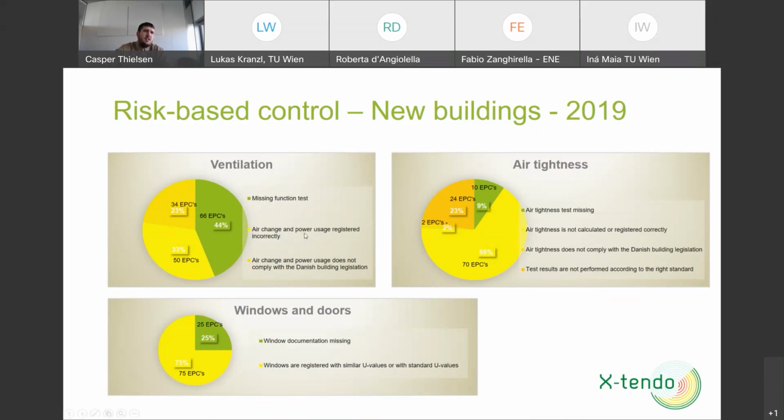Or the air change and power usage were registered incorrectly. That's 33%. I can see that the color is not very good here, but 50 EPCs, or air change and power usage, do not comply with the Danish building legislation. So they have registered a value that was actually against the rules. Yeah, and some of the other main factors here within air tightness is that it is calculated or registered incorrectly. And in windows, most of them were registered with similar U values or with standard U values.